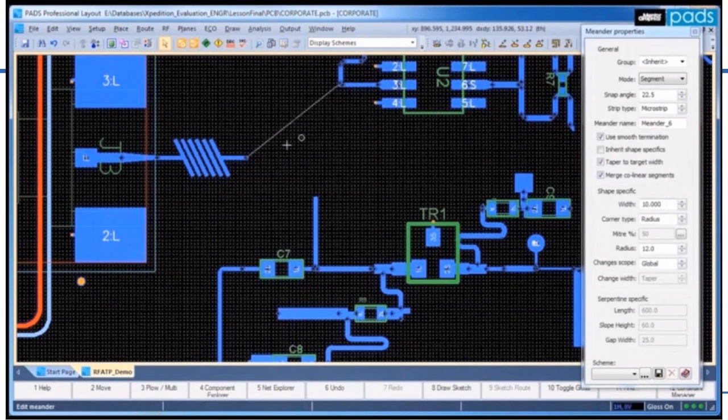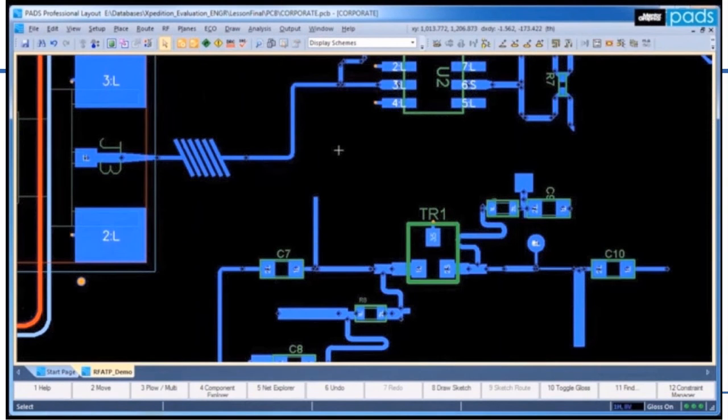The filter is now connected, and DRC will correctly handle the connectivity, and the manufacturing outputs will also understand that the imported filter is now an integral part of the RF circuitry.